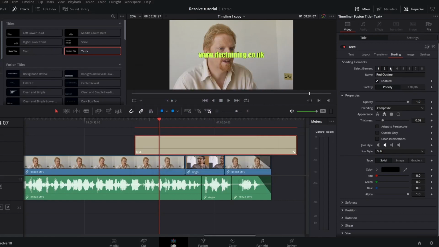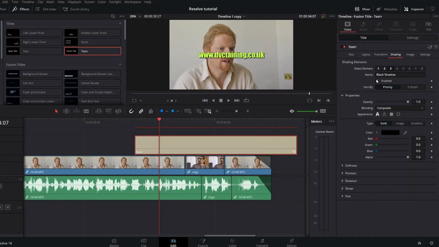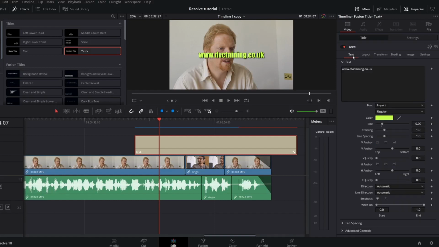And then suddenly I've got an outline. Number 3, oh, that's a shadow. Let's enable the shadow, and then fiddle where the shadow is and the softness and so on. These look different to standard titles because they are different. This is actually fiddling with stuff inside of a Fusion comp. But those are pretty easy to understand once you know where to start looking.